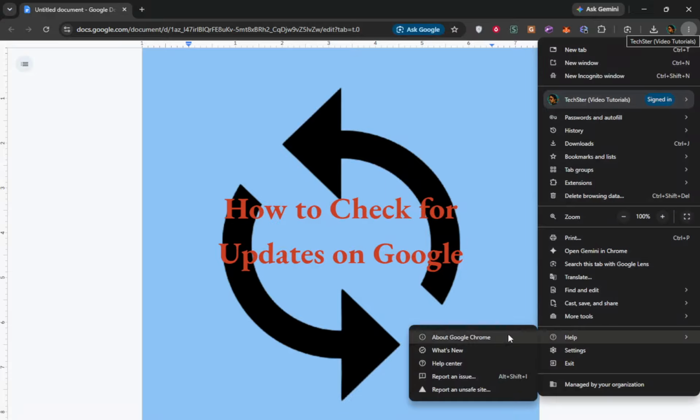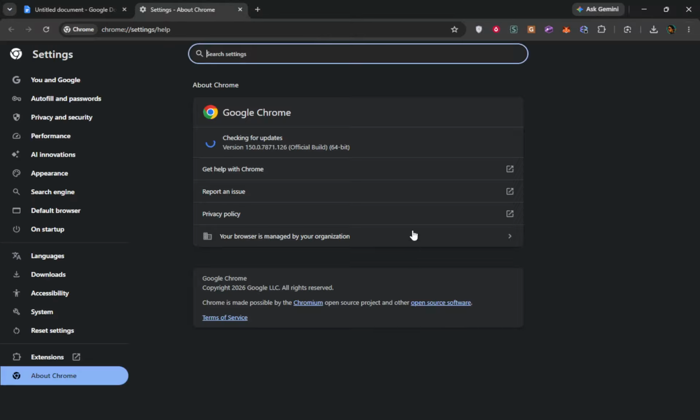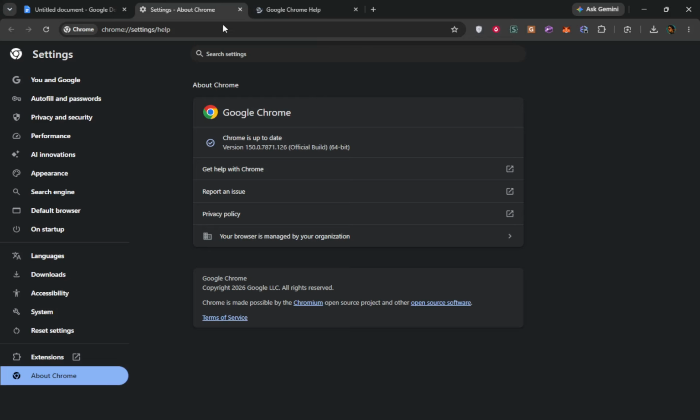Keeping your browser updated is essential for a smooth browsing experience. Regular updates not only enhance security but also improve performance and add new features. By following these steps, you ensure that your Chrome is functioning at its best. Remember that staying current with software updates is a simple yet effective way to protect your online activities.